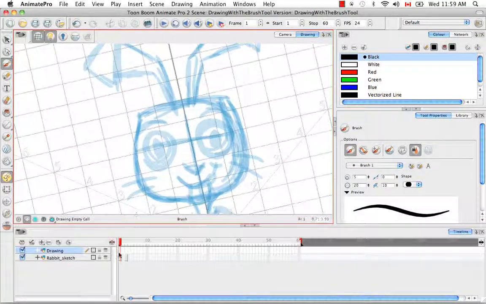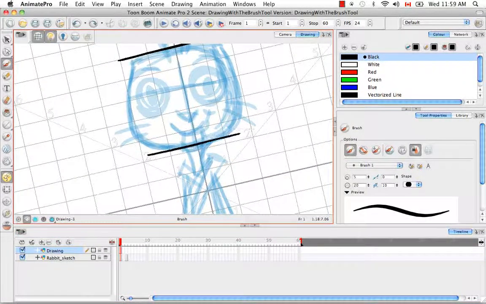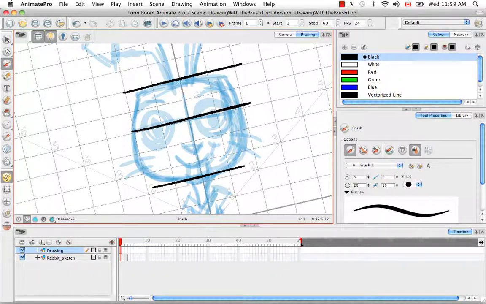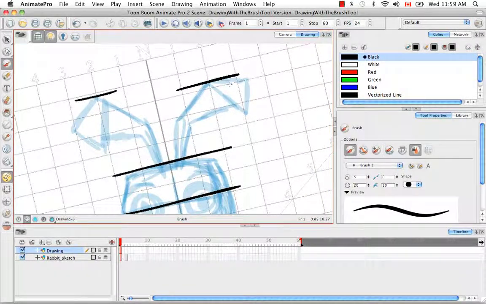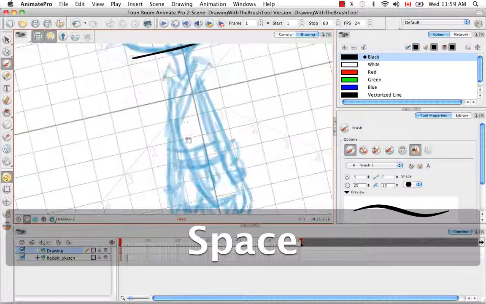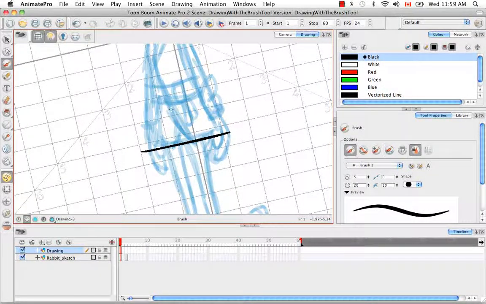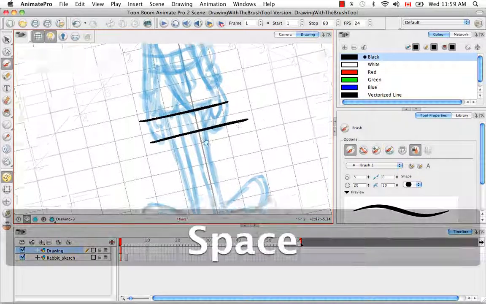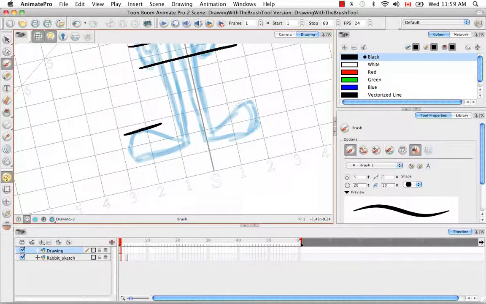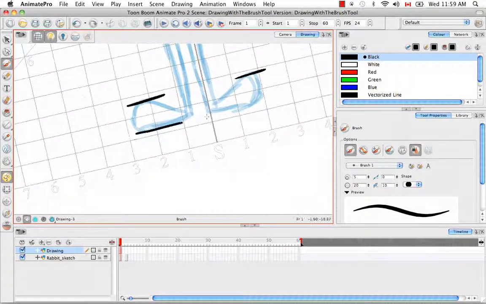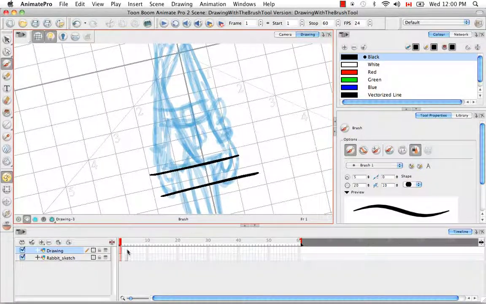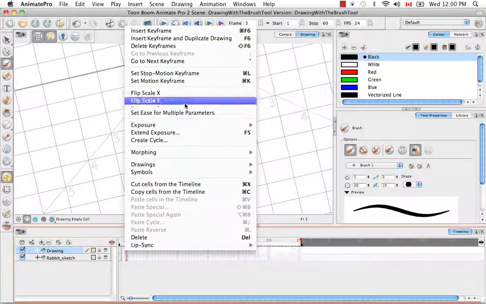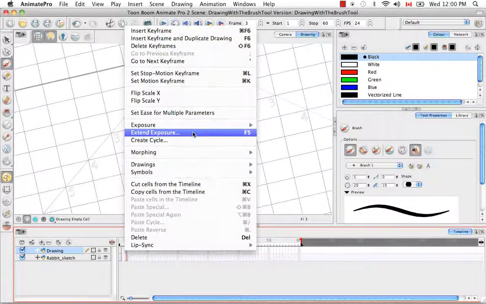And then here I'm going to draw a line for the top of the head, the bottom of the chin, center of the eyes, let's say top of the ear, top of this ear because they're not the same, the bottom of the jacket, the hands, say the tops of the feet here. And then I'm going to extend this. So let's extend exposure or use the keyboard shortcut F5.